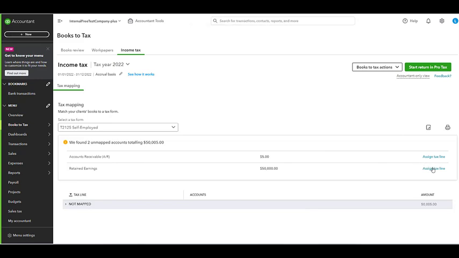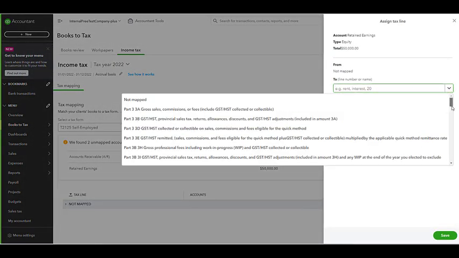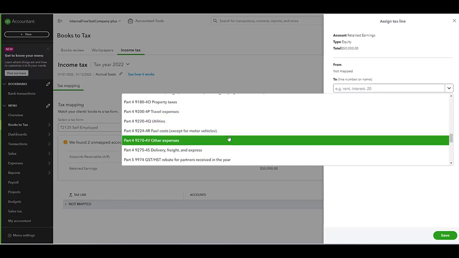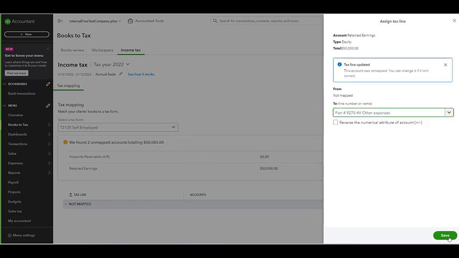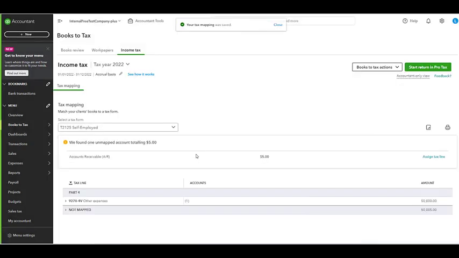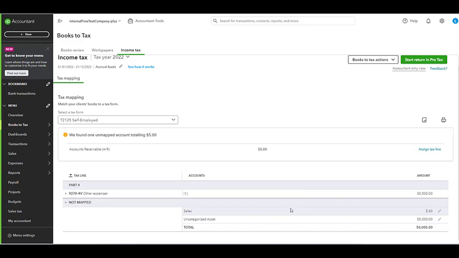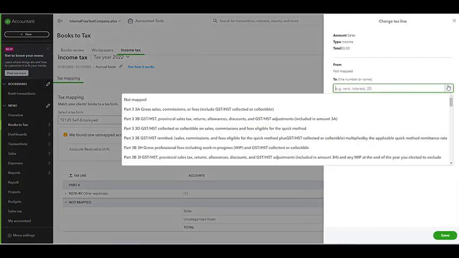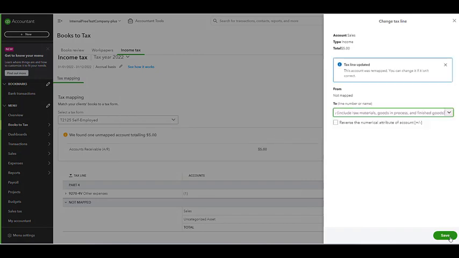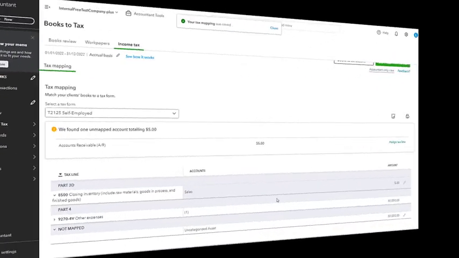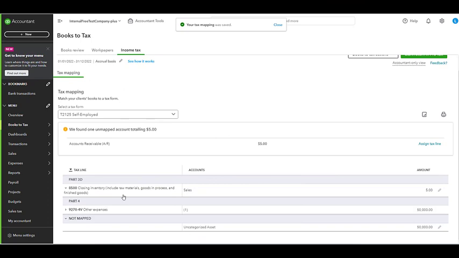So why don't I go ahead and map them? I'm just going to select any of these. Let's go ahead and select other expenses and save. So now we can see that this amount for this account totaling $50,000 has been entered and mapped correctly. And if we select not mapped, we also have where it's not mapped at all. And then those ones we can just select where it would be mapped to. And there you are. So you can see these are now mapped.